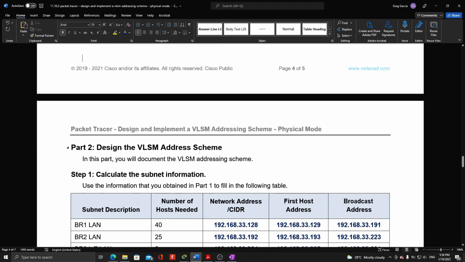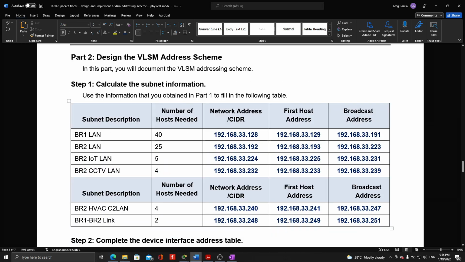Design the VLSM address scheme. So based on what we did a while ago, this is the complete subnet information. So for the BR1 LAN, 40 hosts needed. Network address will be 192.168.33.128. First host address 129. Then the broadcast address will be 191.